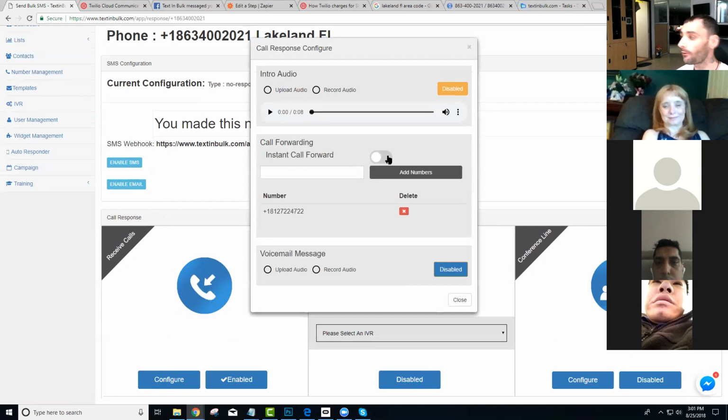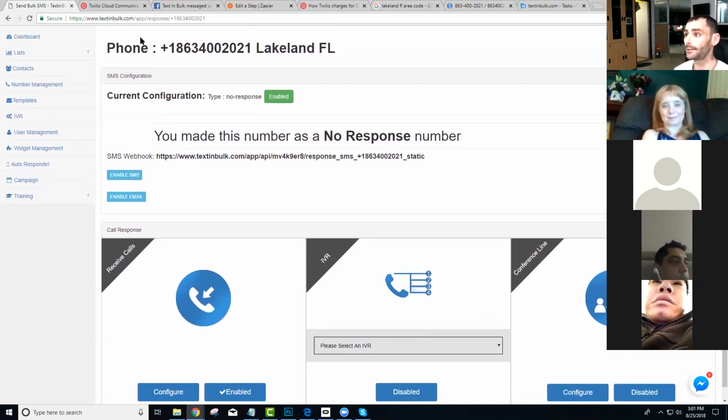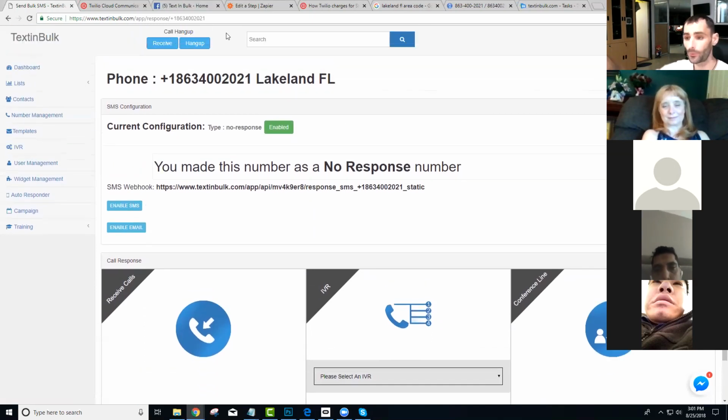You see, there's instant call forwarding. The difference is, if you don't turn on instant call forwarding, first we're going to try to send the call to the browser if you're logged in, so you can answer from the browser. If you're not logged in, then we forward it. If you don't answer in the browser, then we forward it, okay?